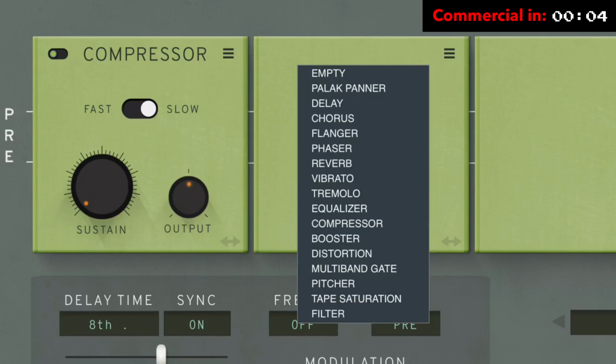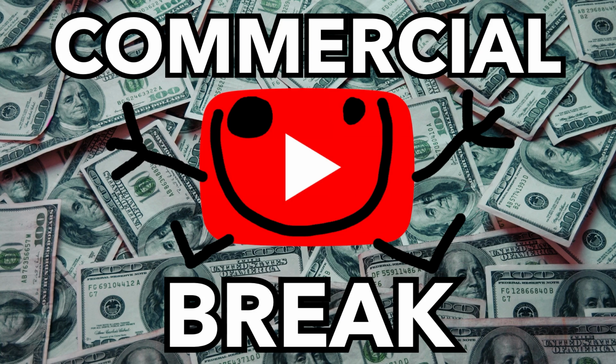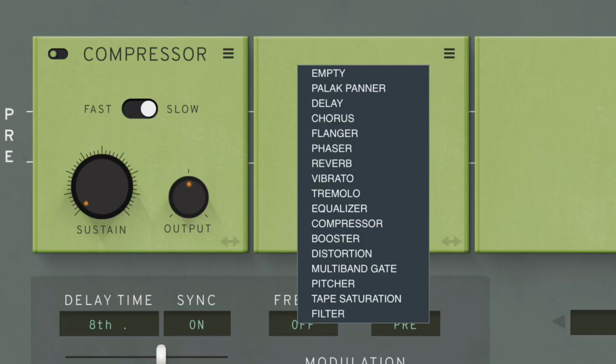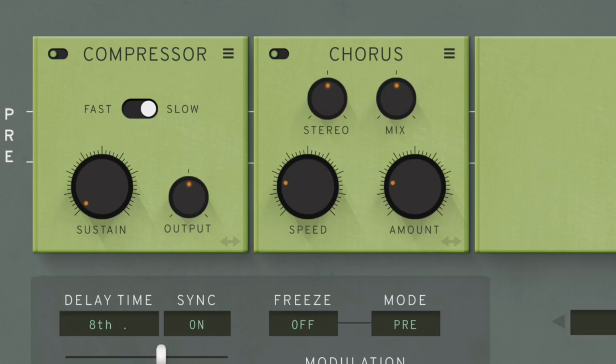And we're going to load up one other module because I want to show you how easy it is to move stuff around. So we're going to load a chorus in the next slot. Now let's say we changed our minds. We actually want the chorus to go through the compressor and not the other way around.